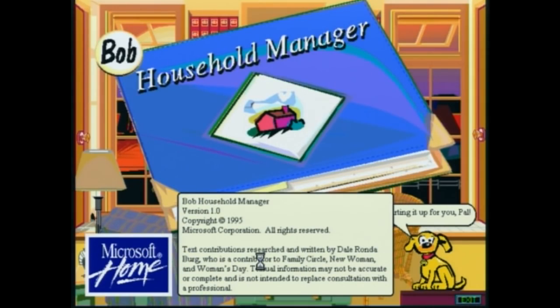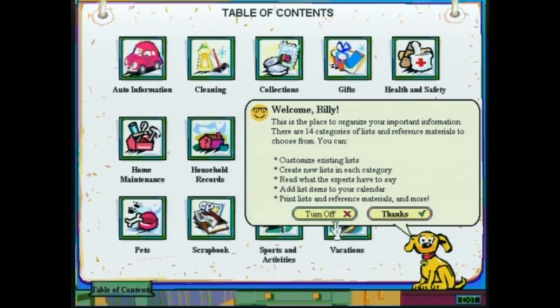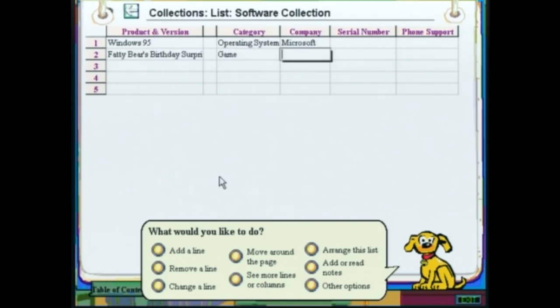Next up is the Microsoft Bob Household Manager, a program designed to help keep track of things such as your pets, your cars, collections, and your vacations. As you can see, all it mostly is, at least for the collection portion, is just a very basic spreadsheet program. Here I am making a small spreadsheet with info about some of my software collection.